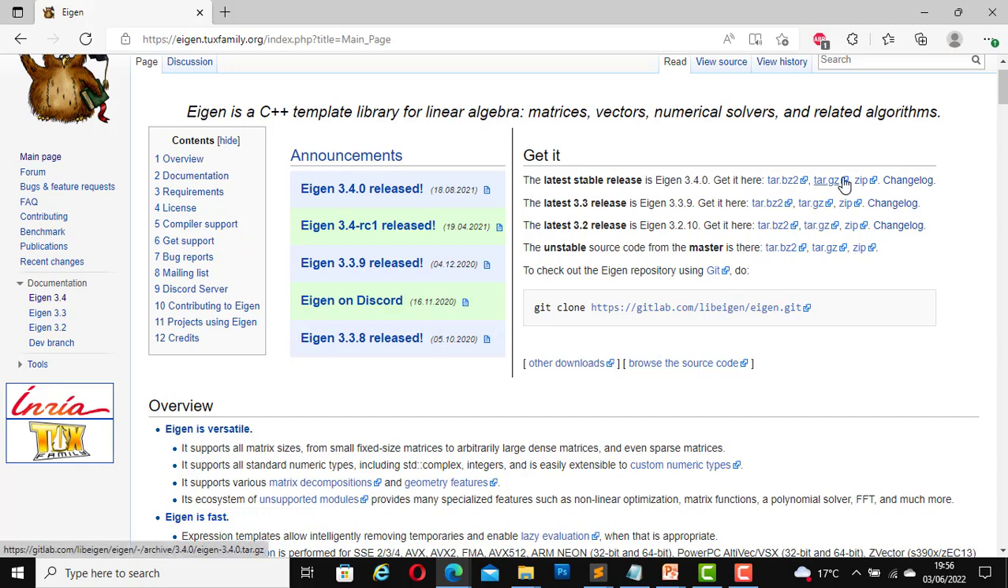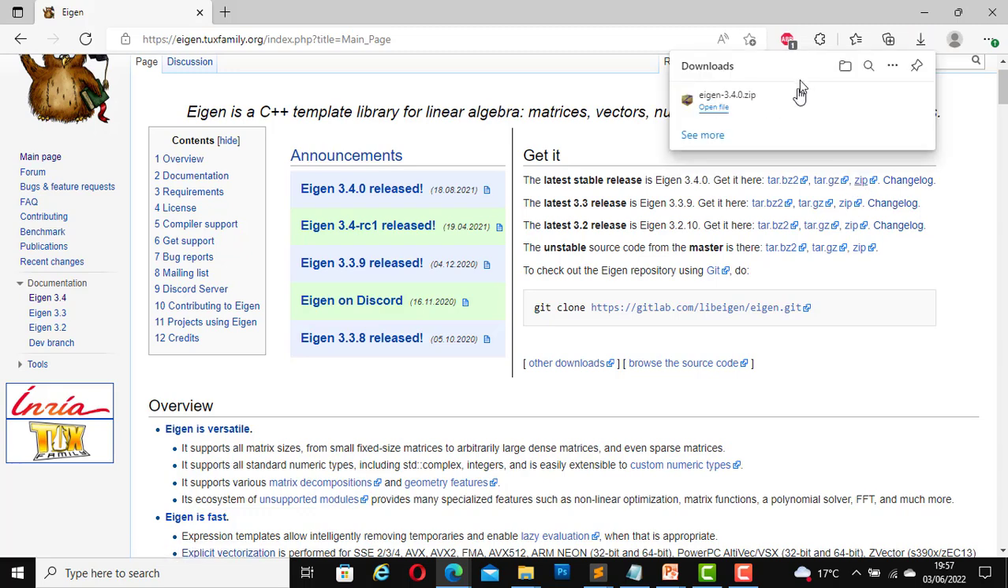We have different options, and you can also clone it from the Git repository. I am not going to clone it. I am going to download the zip file. To download the zip file for Eigen, click on this option here, zip. Great. It has now downloaded the file.